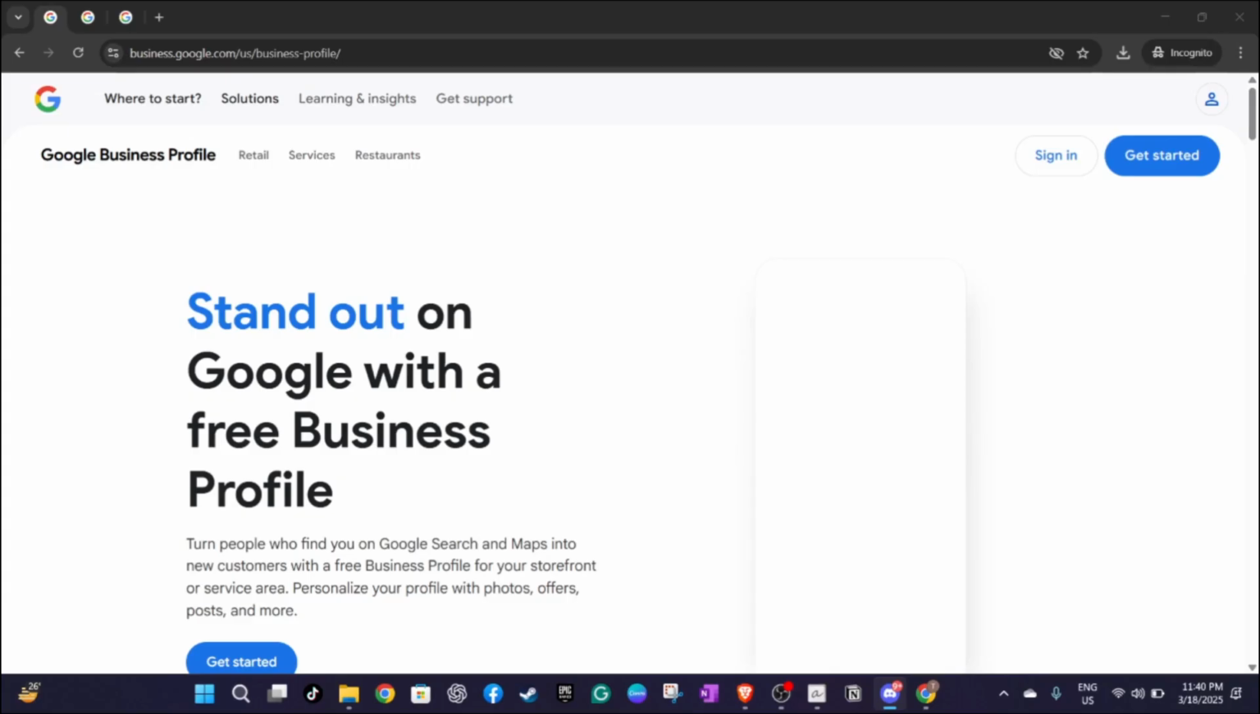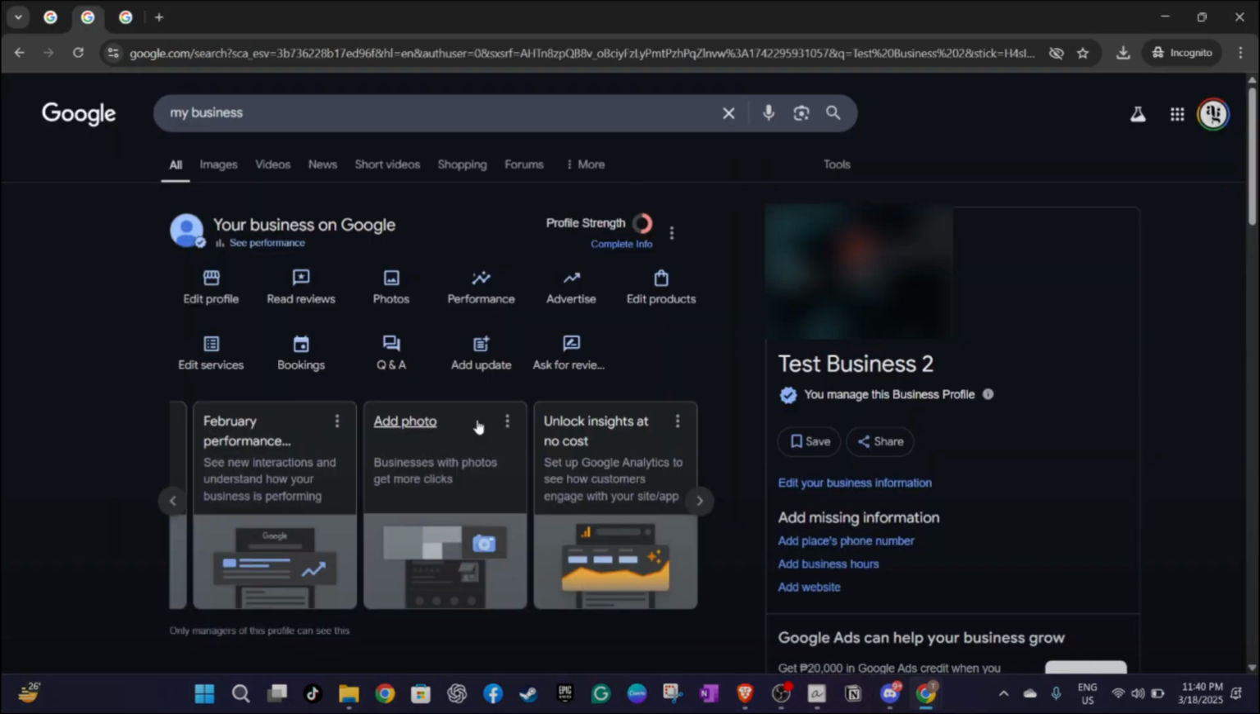Let's get started. First, you'll want to open your web browser and navigate to business.google.com. This is where you'll access your business profile dashboard. Make sure you're signed in to the Google account that's associated with your business listing. If you don't automatically see your business profile after signing in, you can simply search for My Business on Google to quickly access your management dashboard.